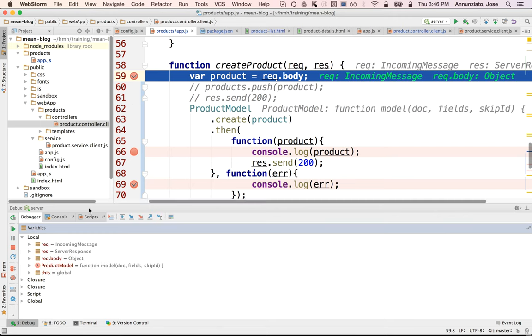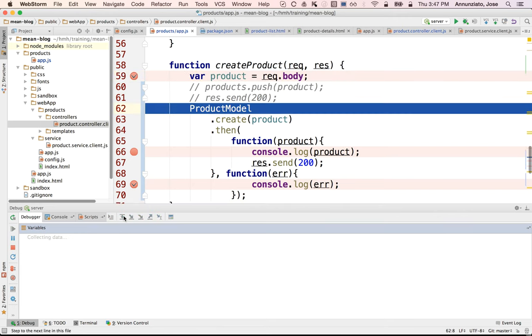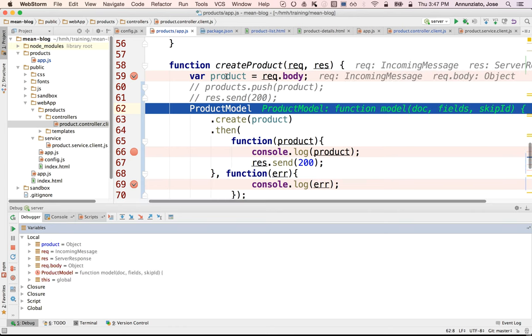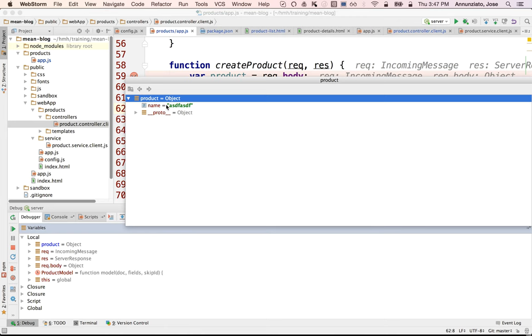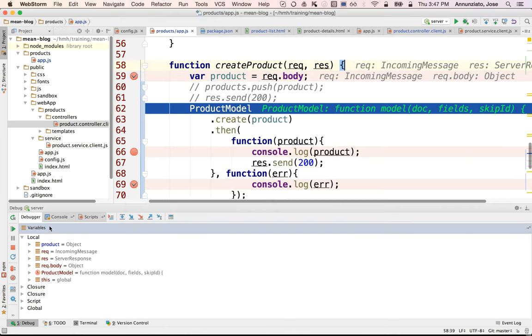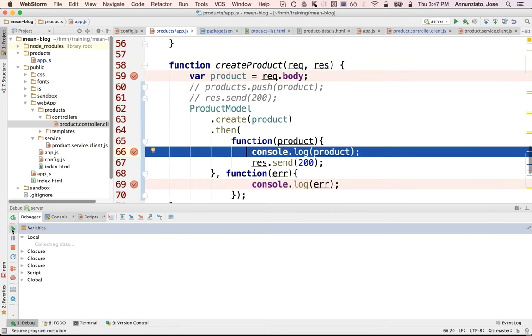Okay, so let's step one. Let me see what the product is coming from the client. We can hover over it, and that's the product object. So we get the name. Okay, that's hopeful. Okay, right. It didn't like that ID, right? Because it was creating its own ID. So let's continue.